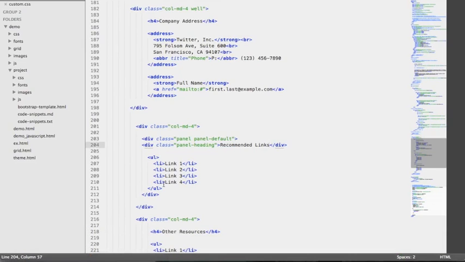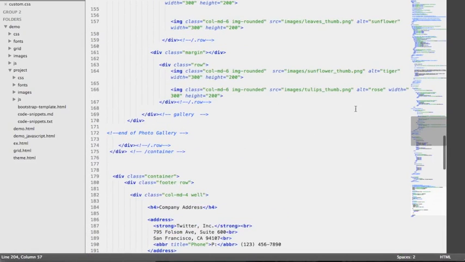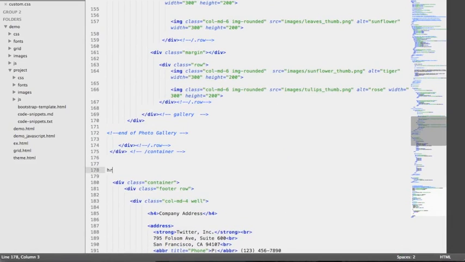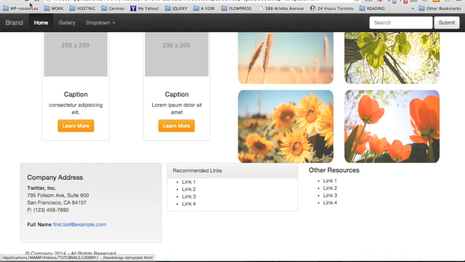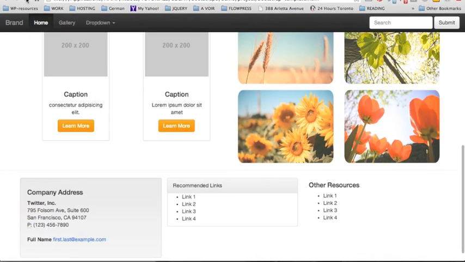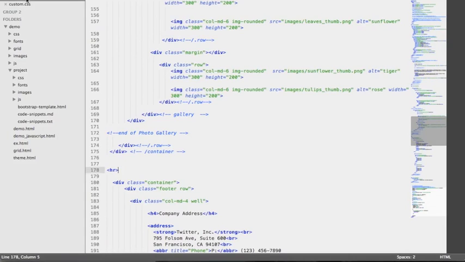In the code, what we're going to do is add some margin. I'm going to start by adding an HR tag, which is going to add a line to create a separation. Let's start with that and see how this looks. That's already better. And we're going to need to add some margin as well.